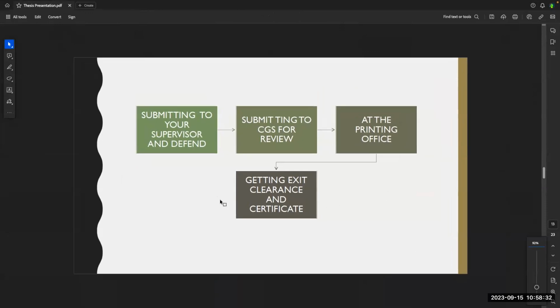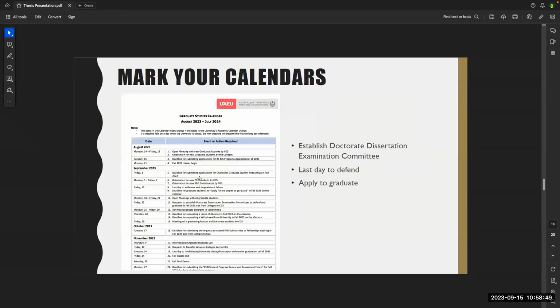So now we have talked about all the important formatting notes that we highly recommend you to do while writing your thesis. The next step, of course, is to submit your thesis to your supervisor and defend before it comes, of course, to CGS. So I have a few pieces of advice for you here. Remember the CGS portal that we talked about earlier? It had a calendar on the top left.